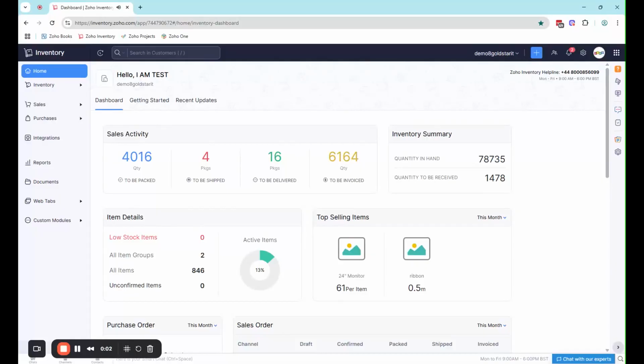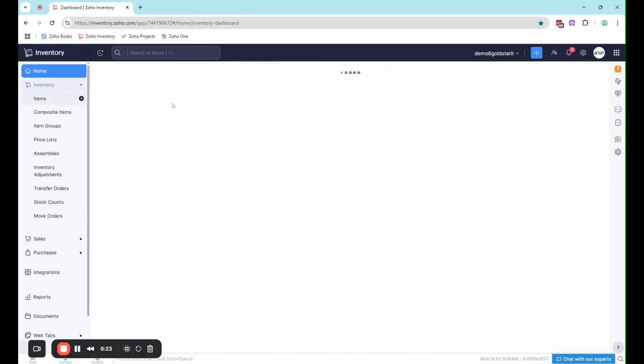I've recently been using the units of measurement function that is readily available in Zoho Inventory. It's a really simple yet powerful way to track and sell items exactly as your customer needs them. The examples I have set up relate to ribbon.